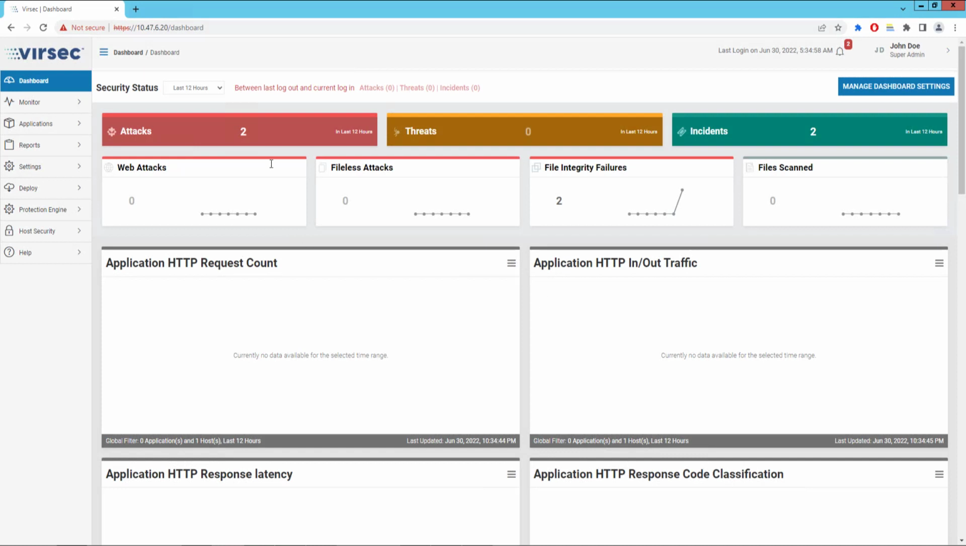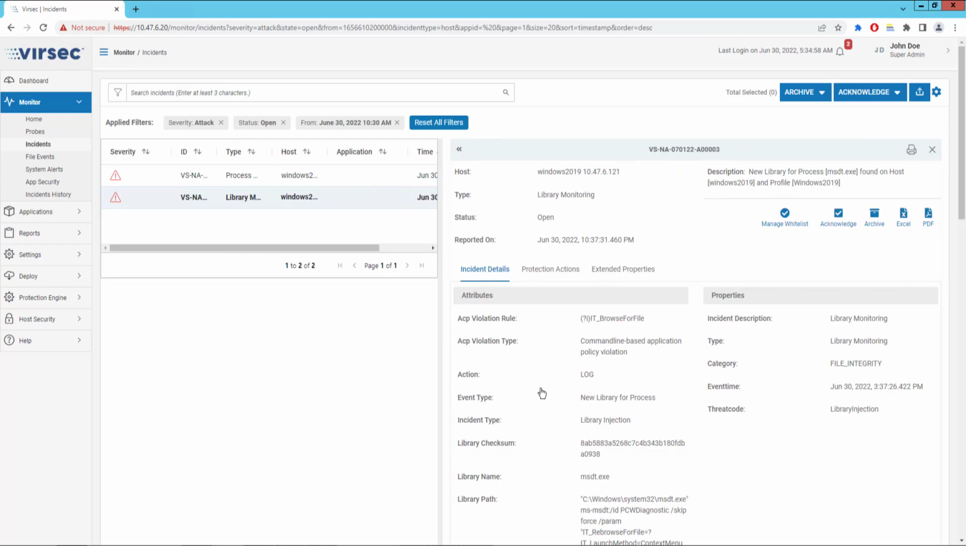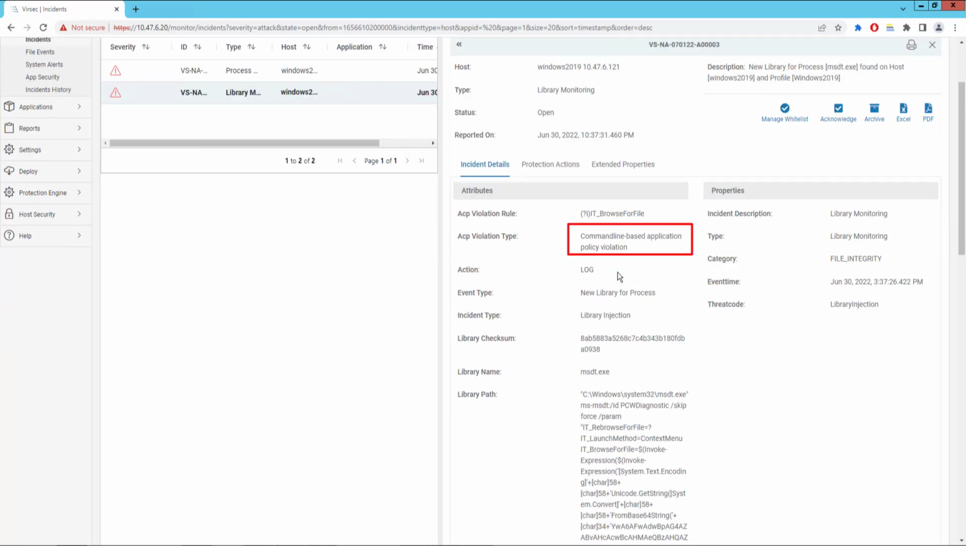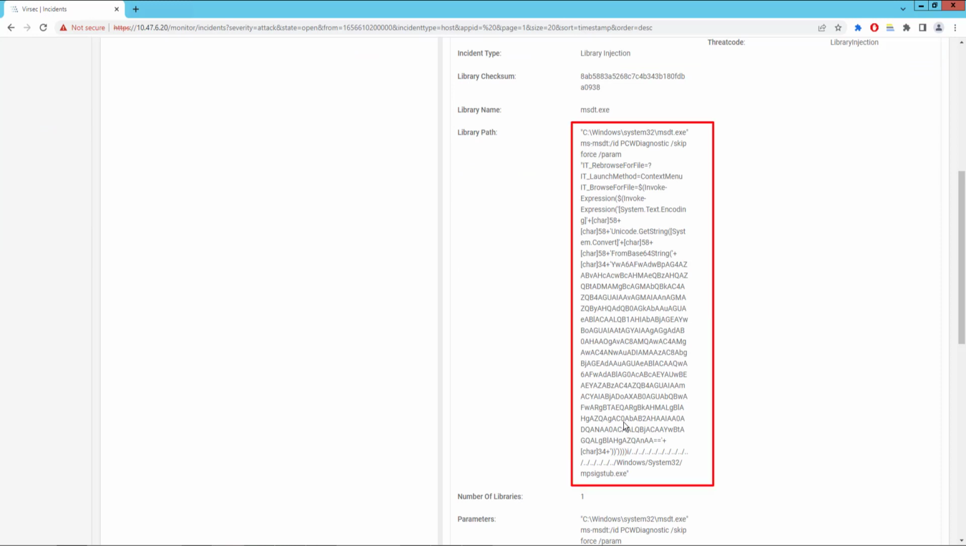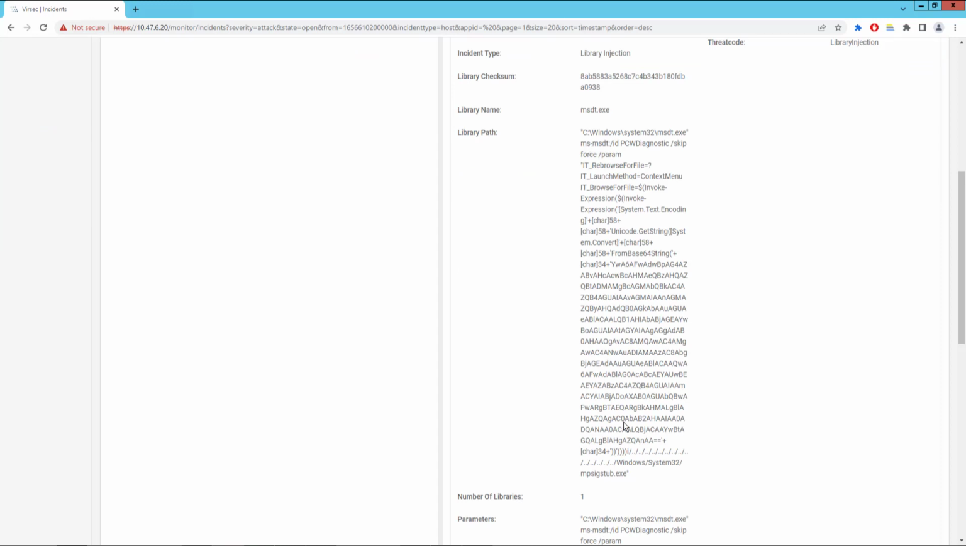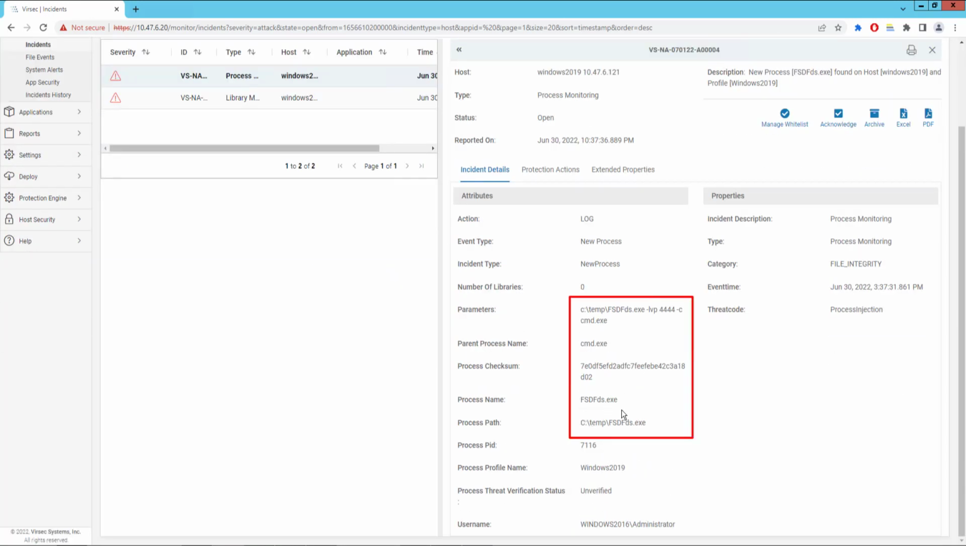Let's look at the central management console. Here, we have received 2 tickets. Let's explore. Here, we can see that we have received a ticket for a command line-based violation for the MSDT process. Here's the entire command line showing how the exploit was carried out. And here we have another ticket for the malware that started on the victim machine as well.